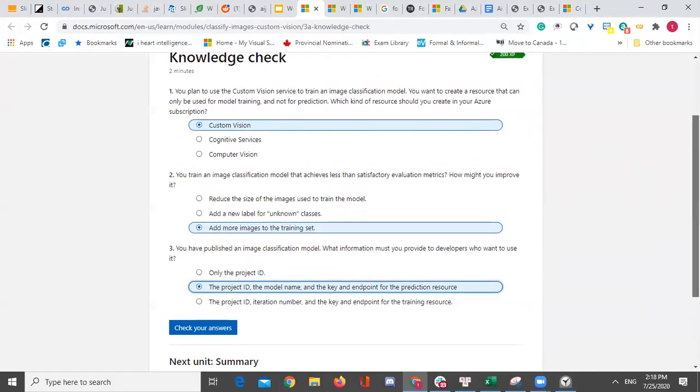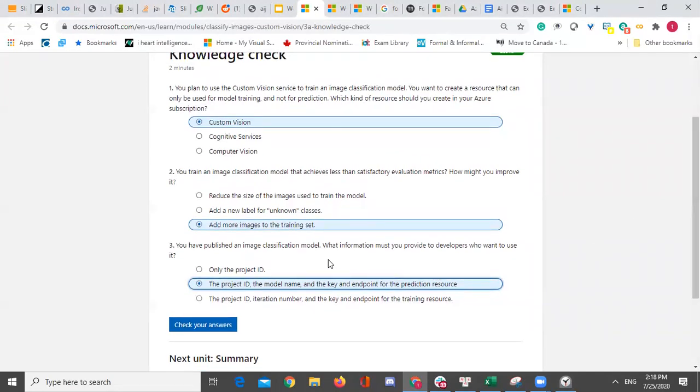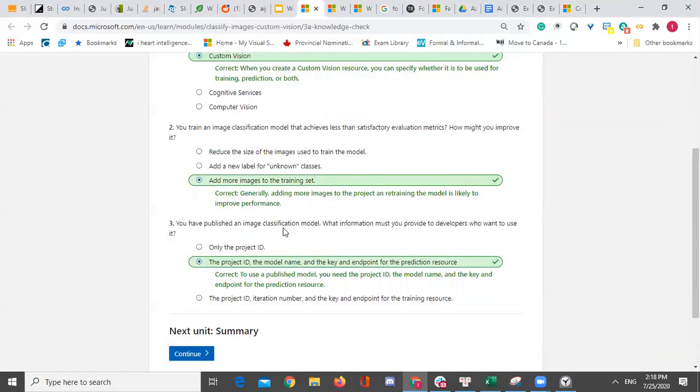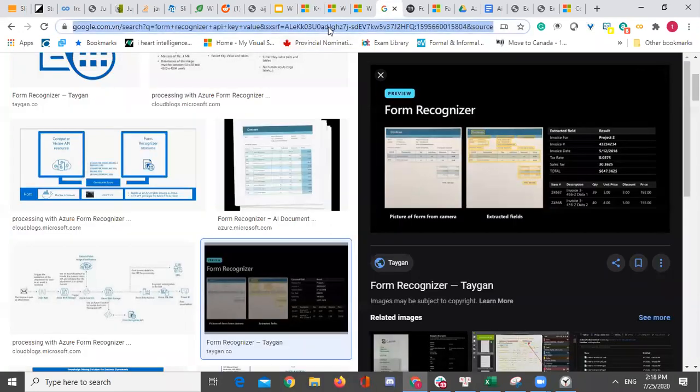Actually, I don't truly understand the third one. I mean, what the question is trying to ask. Okay, let me check the answer first, then I'll come to the question. Kim, good job, take a look. You have published an image classification model. What must you provide to developers? The developer is a service in Azure Machine Learning, named Azure Machine Learning Developer.